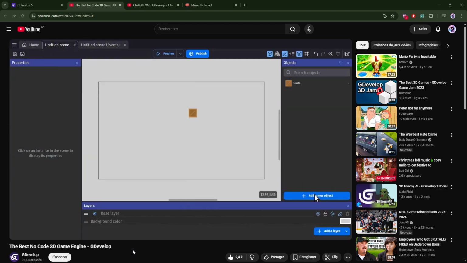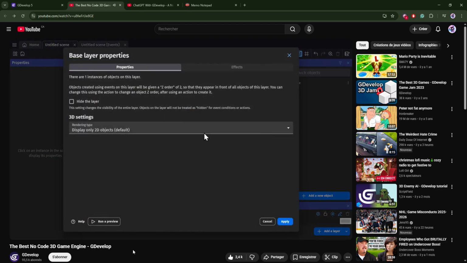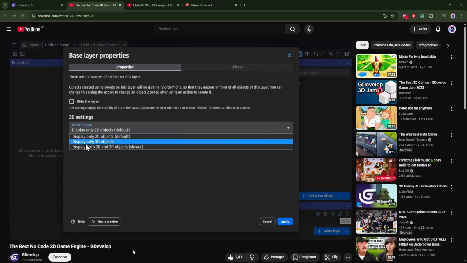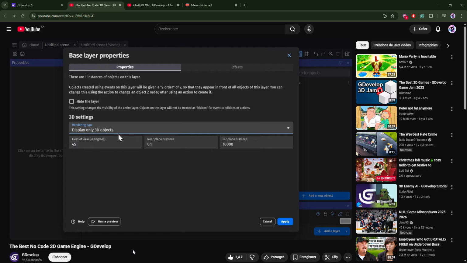And now we need to go to the layers. And we actually have a setting here now for 3D. So if you want to make 2D games, you just leave this alone and work like you would otherwise. But if you want to make 3D games, you need to change this setting to either display only 3D objects or display both on this layer. Obviously that's slower. So we'll start with just 3D objects. Press apply.